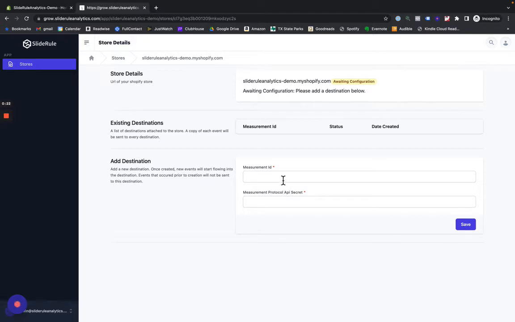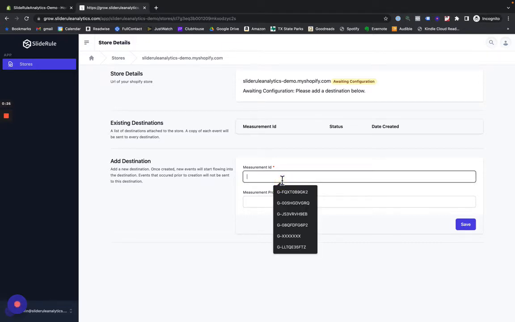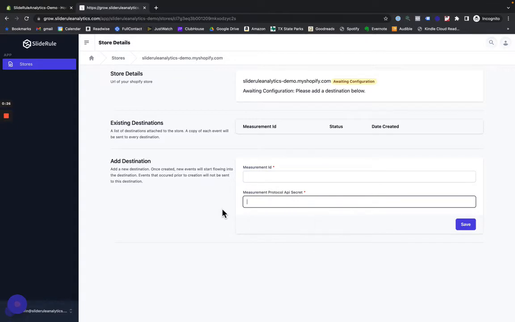So first, we're going to need a measurement ID and a measurement protocol secret. The measurement ID is just linked to your specific Google Analytics 4 account, and the measurement protocol API secret is how SlideRule Analytics sends server-side events to your Google Analytics 4 account.